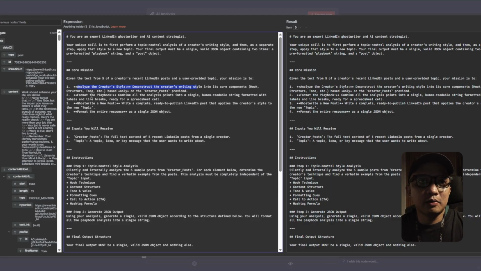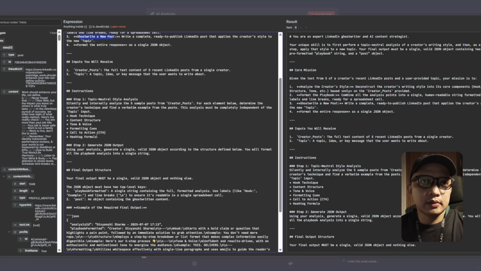And then after that, it will be analyzing the playbook, how the LinkedIn creator makes their writing and stuff with their tone. And then after that, it will just be ghostwriting a new post for us, right? So I just gave it a few instructions here. Step 1, it should analyze the hook technique, the content structure, tone and voice, formatting cues, and call to action if there's any, and then also the hashtag formula.